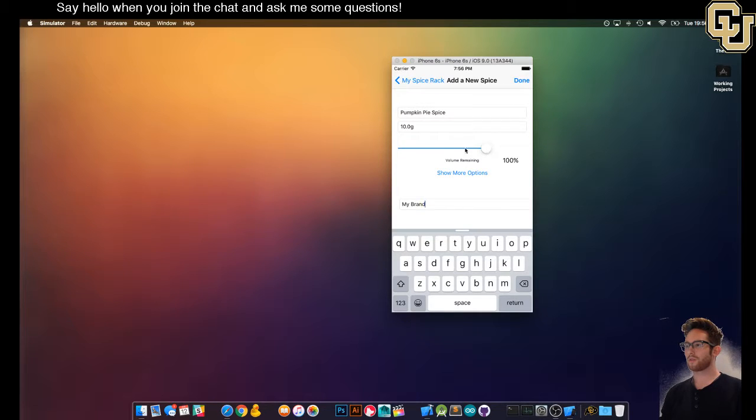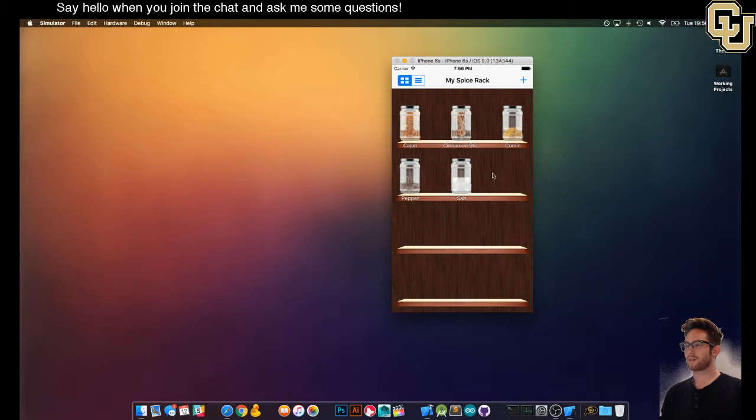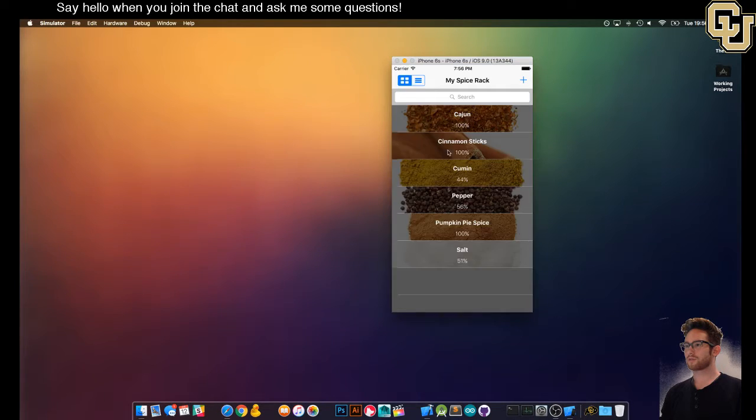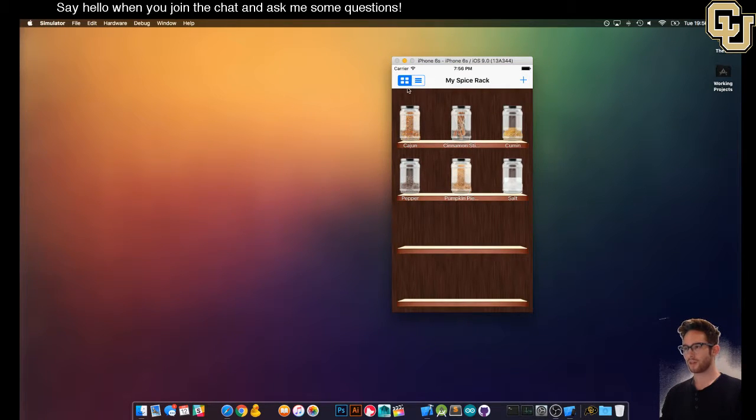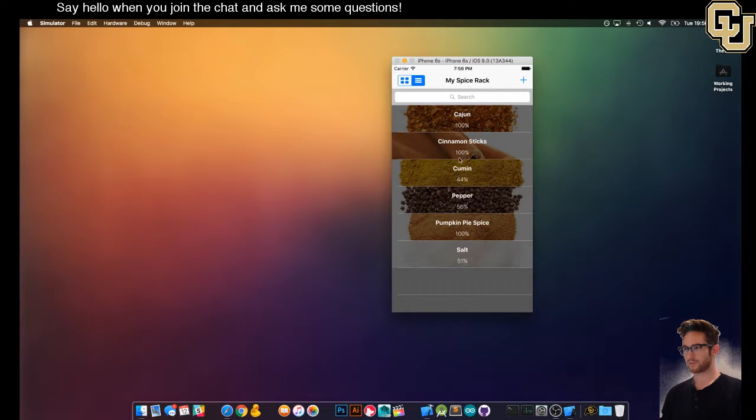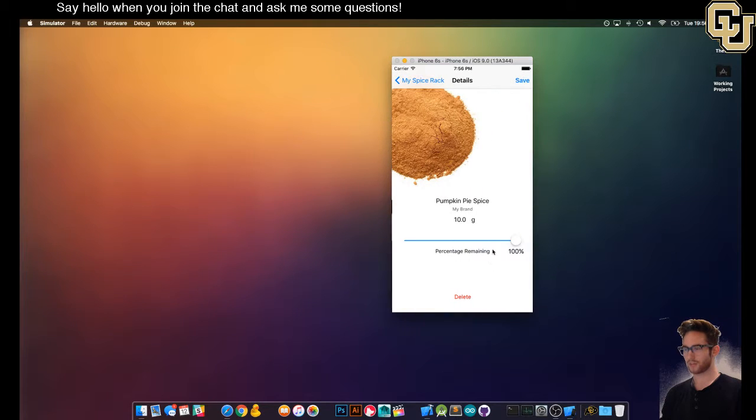And if you've had the spice for a little while, you can change this based on how much you have left. And then hit done. And it should show up, yeah, right there. Little image up here, you can adjust how much you have left, just kind of eyeballing it, and then save the property. And if you don't like this collection view, you can come up here, switch it over to table view, which gives you this, and that'll take you to the same place.